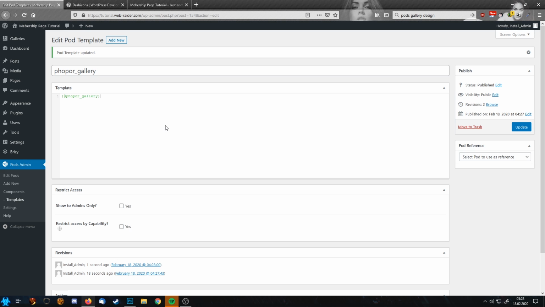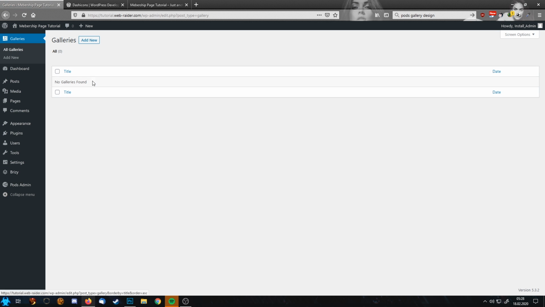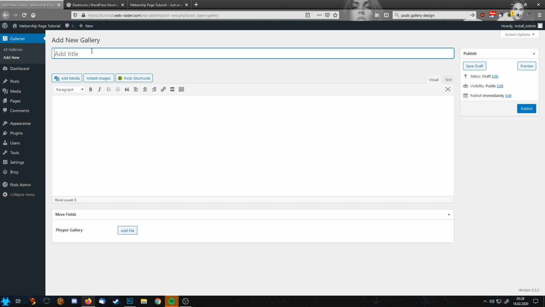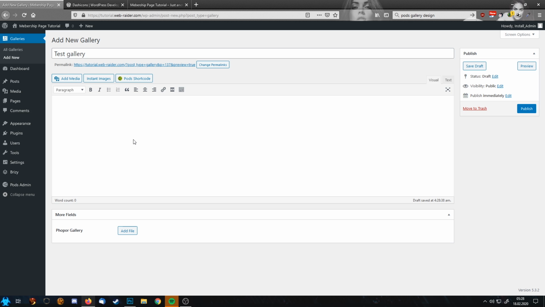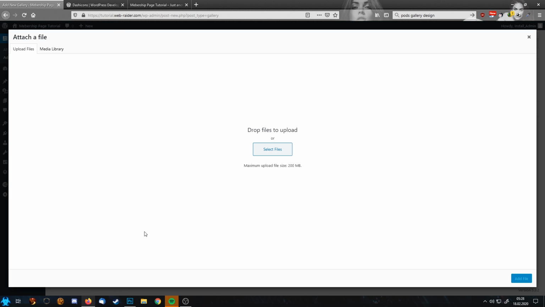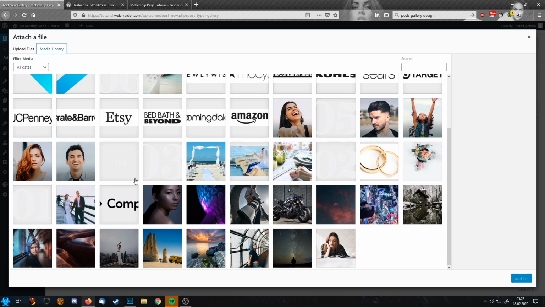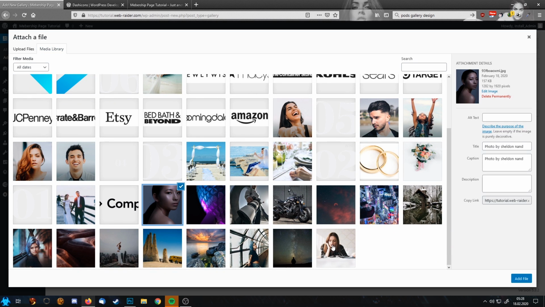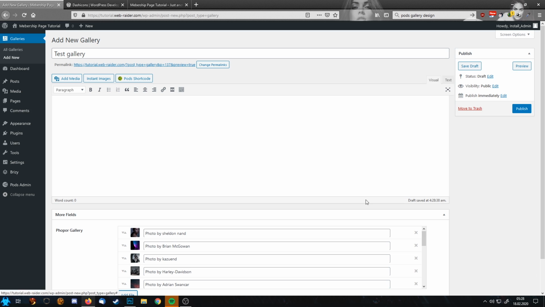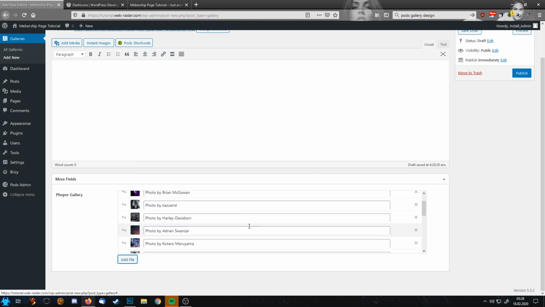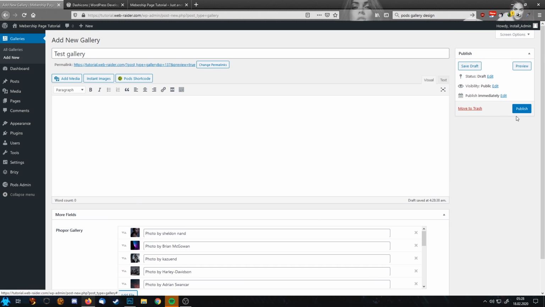Next thing we can do is create. Oh no, let's create our first test gallery and have a look how it looks. So we call this one test gallery. Here you can insert your post, talk a little bit about what you've done there, and here now we hit add files, and let's add our images. You see that works pretty nice and fast, and we hit publish.